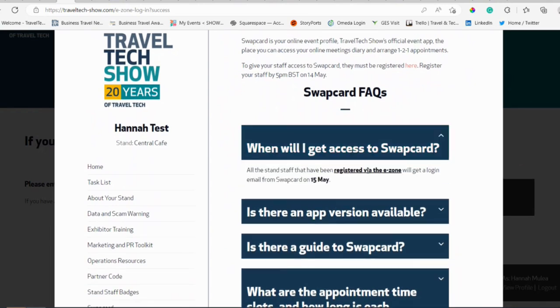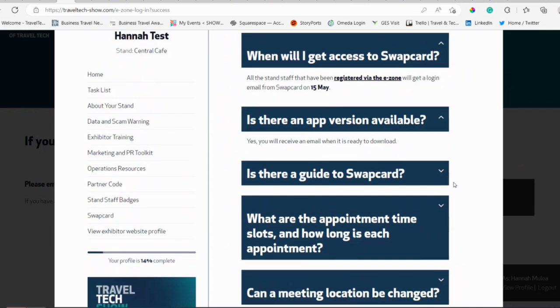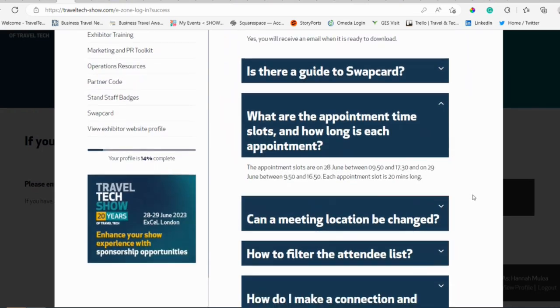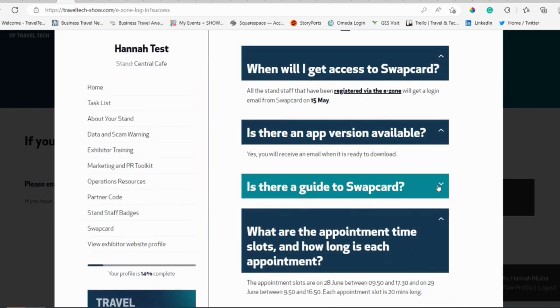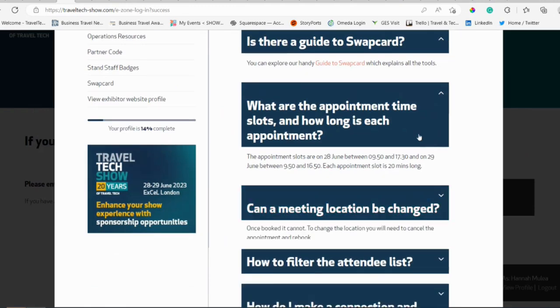We've also got a few notes here regarding some swap card FAQs, some common questions that we do get asked. So you're more than welcome to come and take a look at those. Any additional questions, you can simply contact us on the details following this presentation, and we will be able to get back to you on those queries.